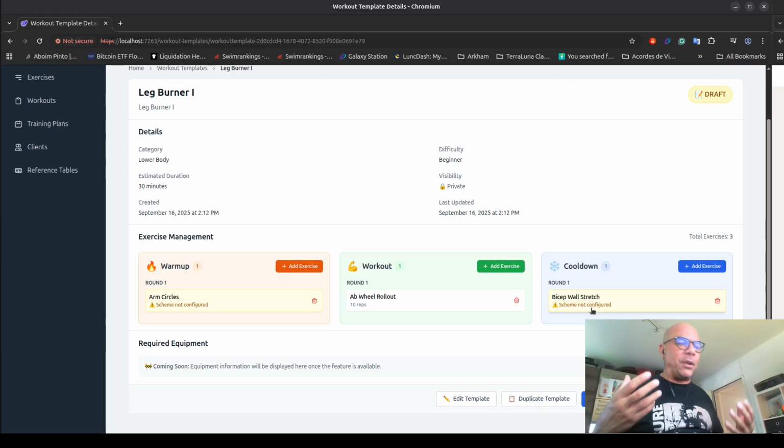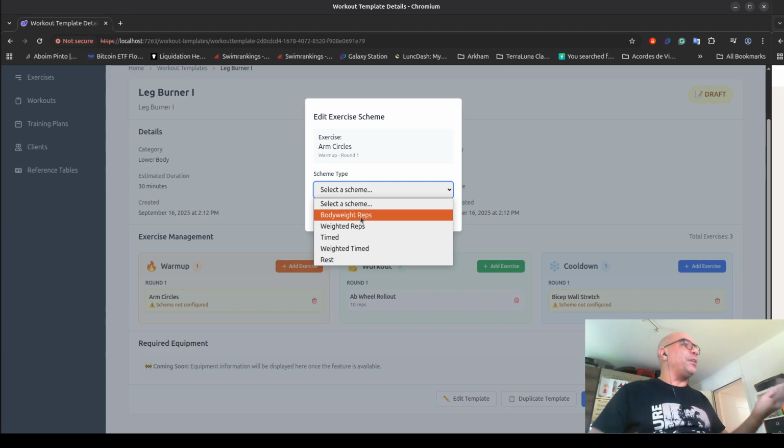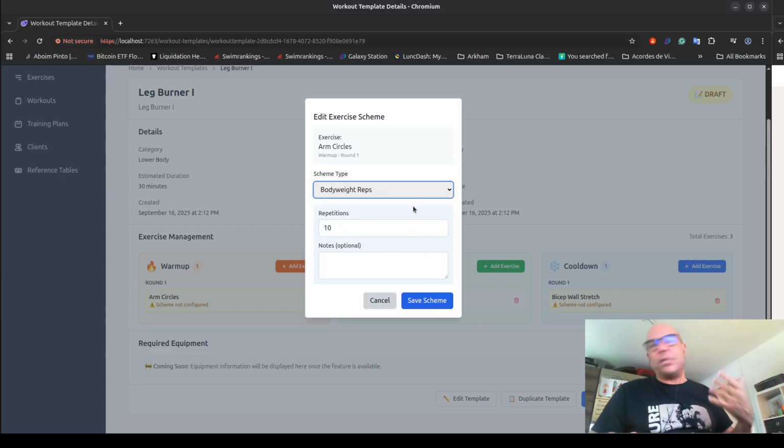We don't have that requirement yet, but we can come here now and say this will be a body weight exercise, and we're going to do 10 repetitions. We're going to be able to do even a timed scheme exercise, and we're going to say that it is 30 seconds, for example.